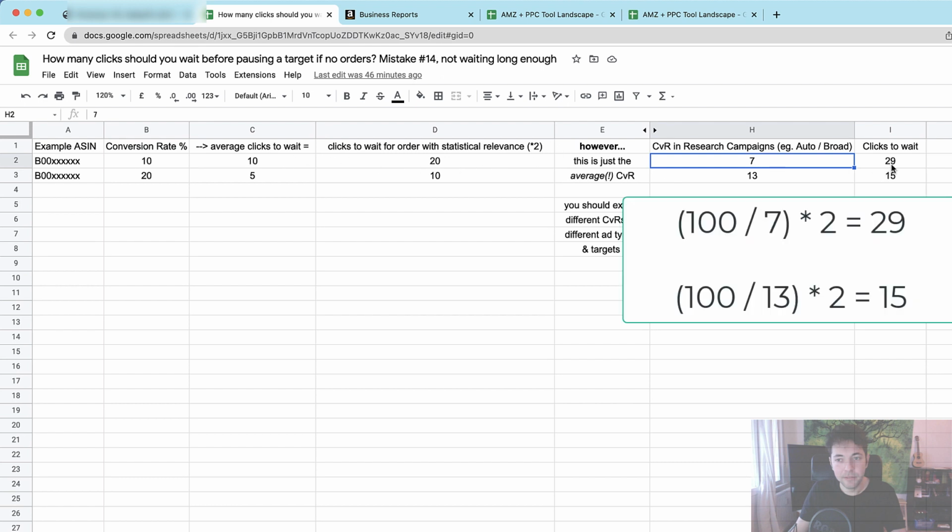which means that if I do the same calculation, times 2, etc., I have to wait at least 29 clicks. So that would be the number of clicks where I would expect an order to happen for that target. Actually, with automatic campaigns, it's a little bit more extreme, I would say, than with other campaign types. There, I typically wait even longer, because you really should go into the search term reports and see which search terms are getting that traffic. Maybe it's only 1 or 2 that are just not relevant, and you put them to negative, but the target itself, you want to give many more clicks to actually prove itself.